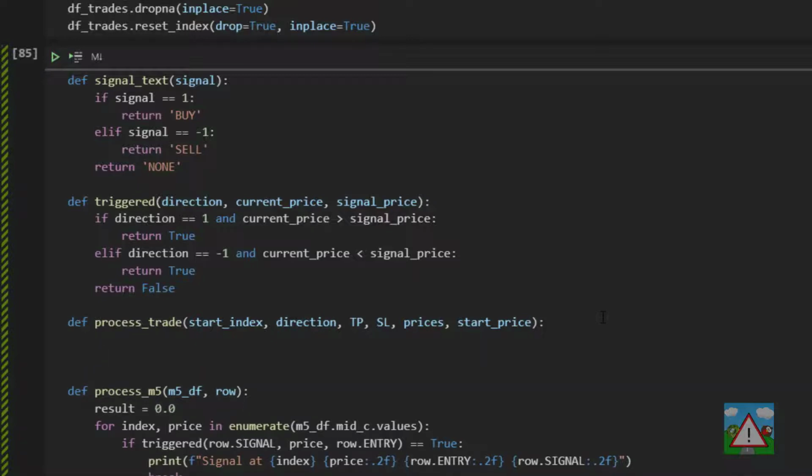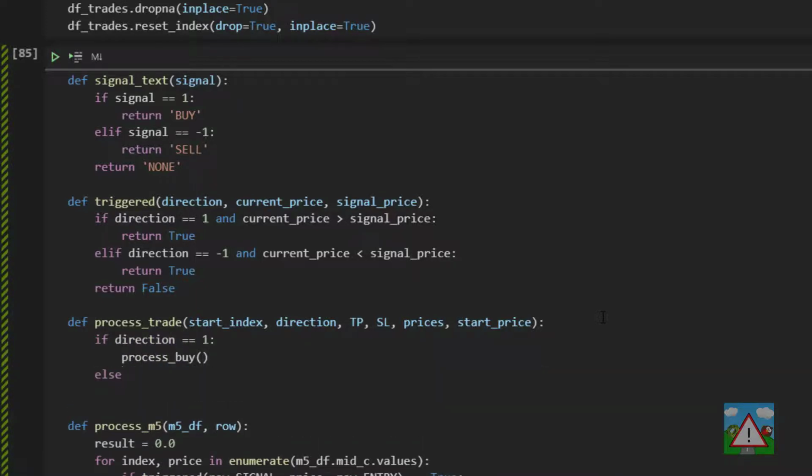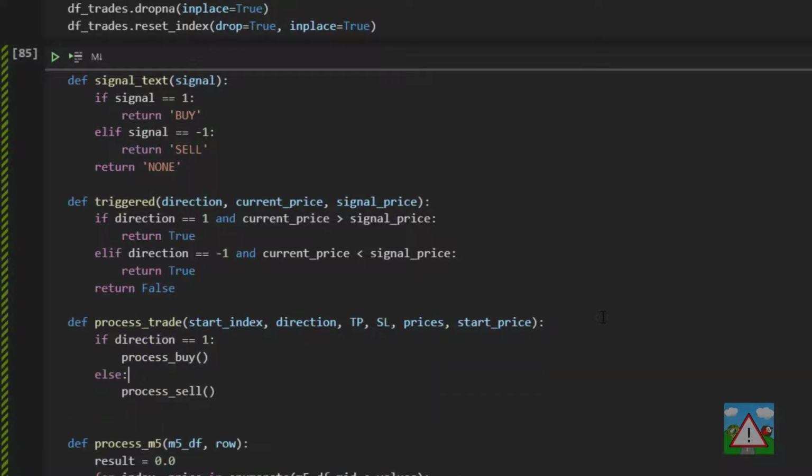What we need to do here is ask if the direction is 1, then we'll process a buy, else we'll process a sell. Now in both cases we're actually going to return the result that we get from processing, so we'll put a return in front of each of those.